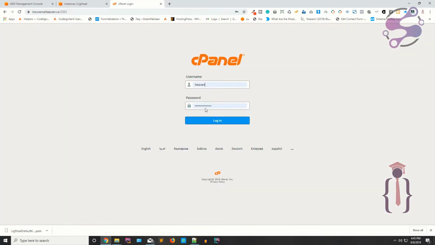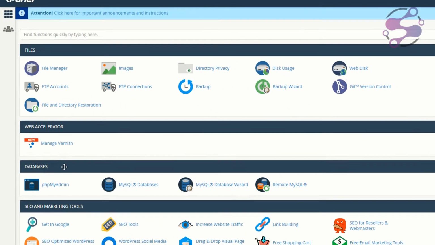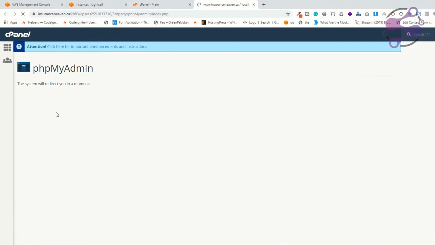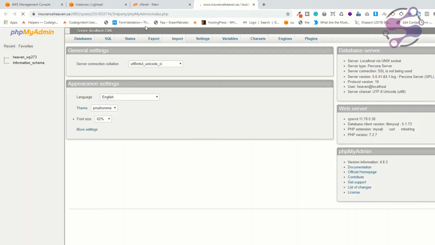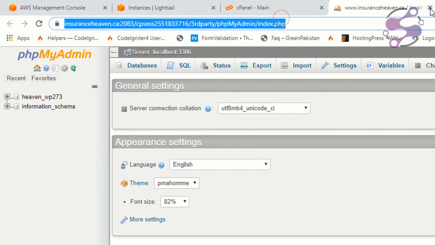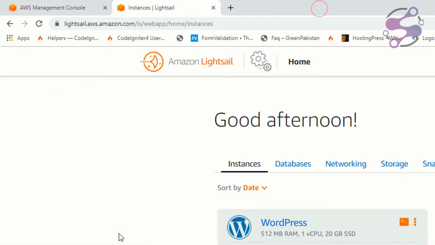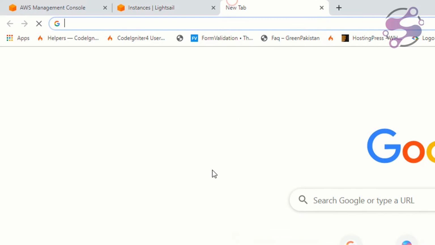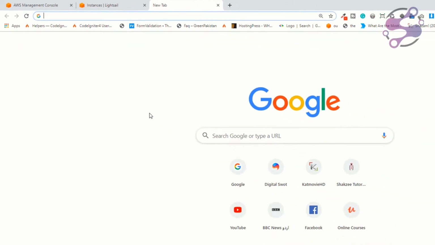This is the shared hosting, and now if you access your phpMyAdmin, now as you can see, you are accessing your phpMyAdmin on URL. So now how can you access your phpMyAdmin? So you need a few things to access your phpMyAdmin, right?